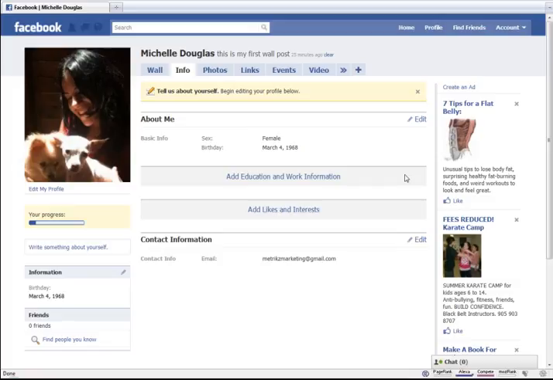Now in this video, we have our Facebook profile totally set up. We have the wall info, photos, links, events, and video tabs, as well as the notes tab set up. We've entered our profile information, our contact information. We've uploaded our photograph for our profile, so everything's basically ready to go. Everything's presentable. You'll have everything set up the way you want it to be.